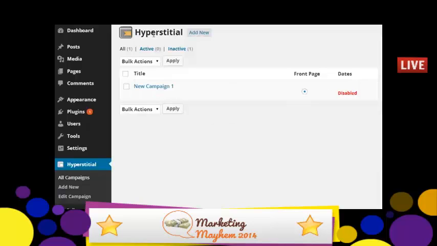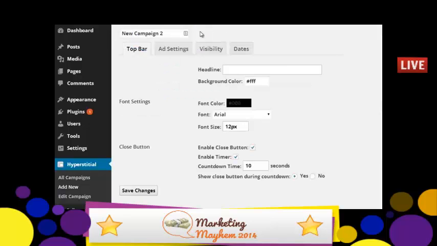So let's just go ahead and create a hyperstitial ad really quick, and I'm going to do a quick run through and show you as many features as I can, as well as some tips and tricks that you can use to increase your conversions. So as you can see, all you have to do is click on Add New. So as you can see here, you can name the campaign right here.